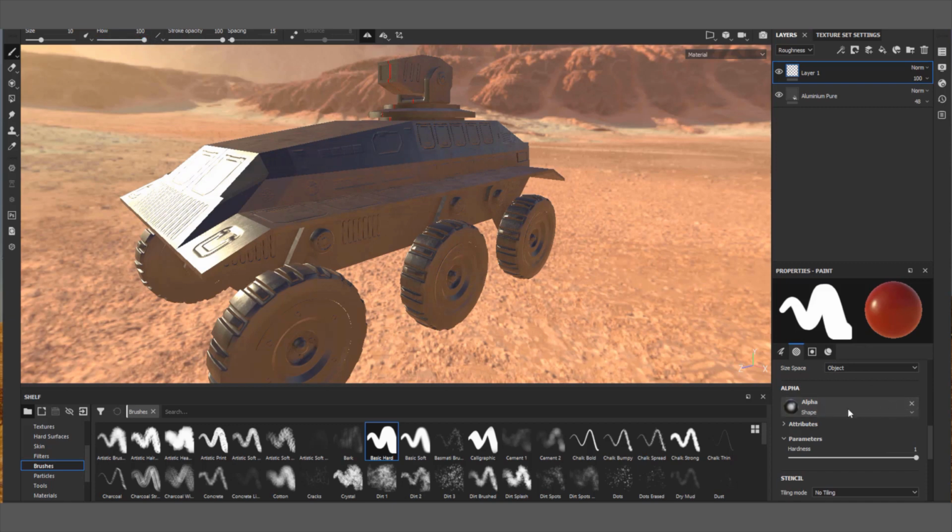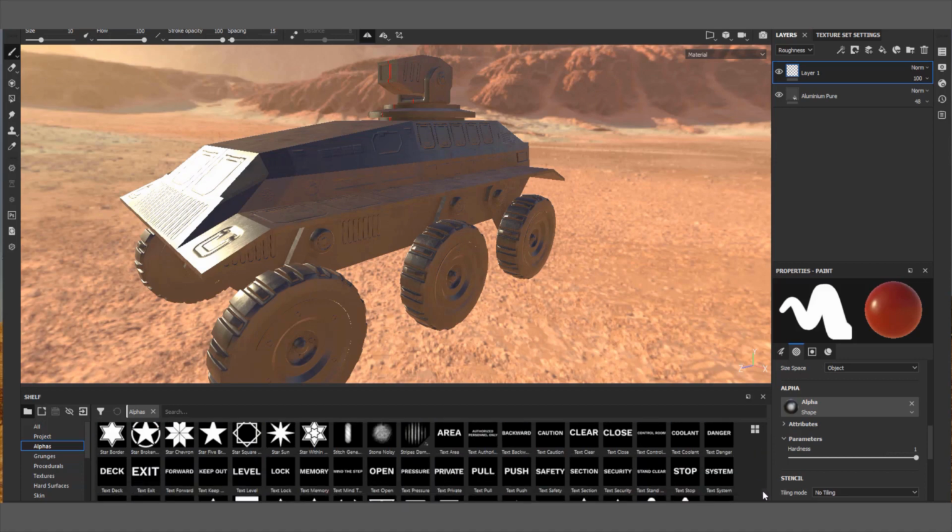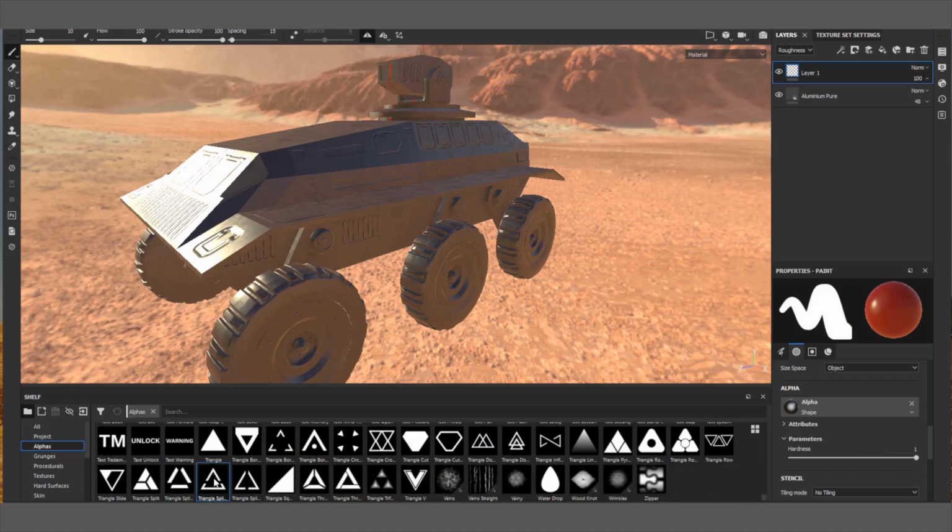And then if we come down in our properties for our paint layer, we can go to this one that says alpha. And if we come over here to the shelf selector, we can go also to alpha and click on it. And then we can pick any of these alphas, which is pretty neat. And the way we pick them is, I'm going to pick, I think it's down towards the bottom. It's a triangle. I'm going to probably pick this one right here. And all you do is you click on it and you'll see it selected here. You can also click and drag it over. So now the alpha that I have is this triangle.